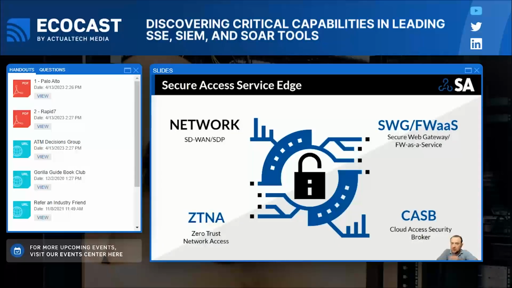And very interestingly enough, Gartner just released their second Magic Quadrant for SSE, I believe, last week. It's quite important because there was no Magic Quadrant for ZTNA, there was a Magic Quadrant for CASB and Secure Web Gateway. They put everything under one umbrella and put the network part, the SD-WAN, on the side.